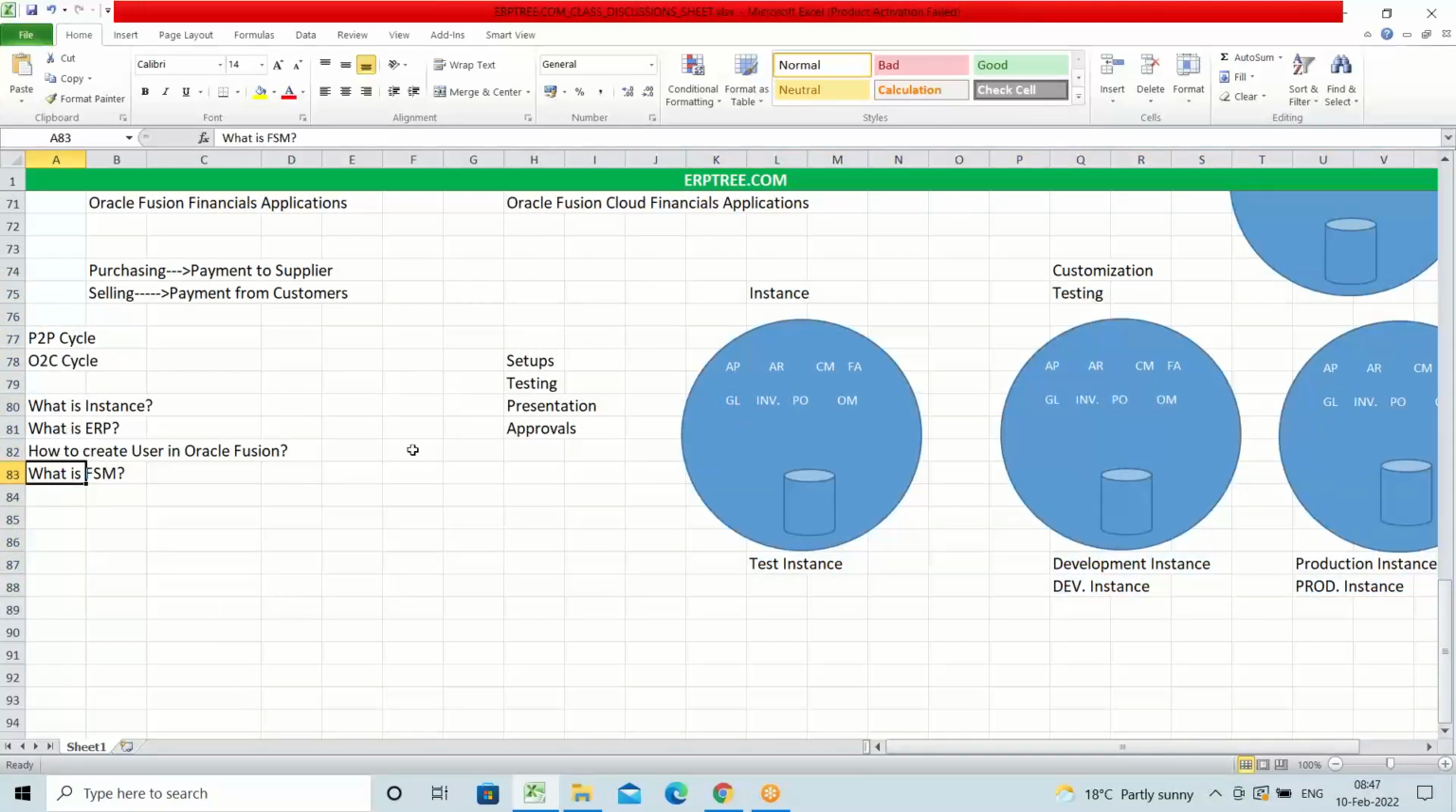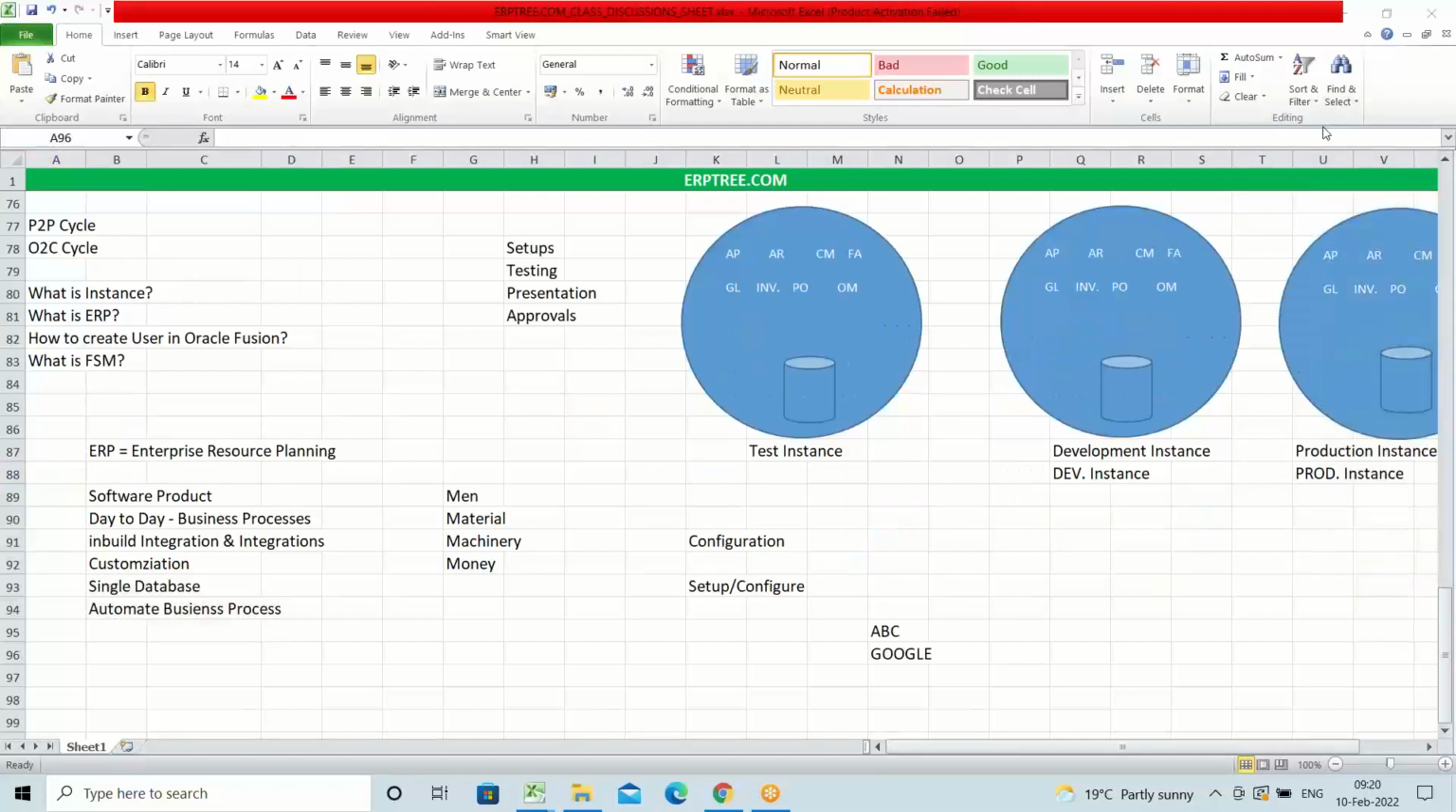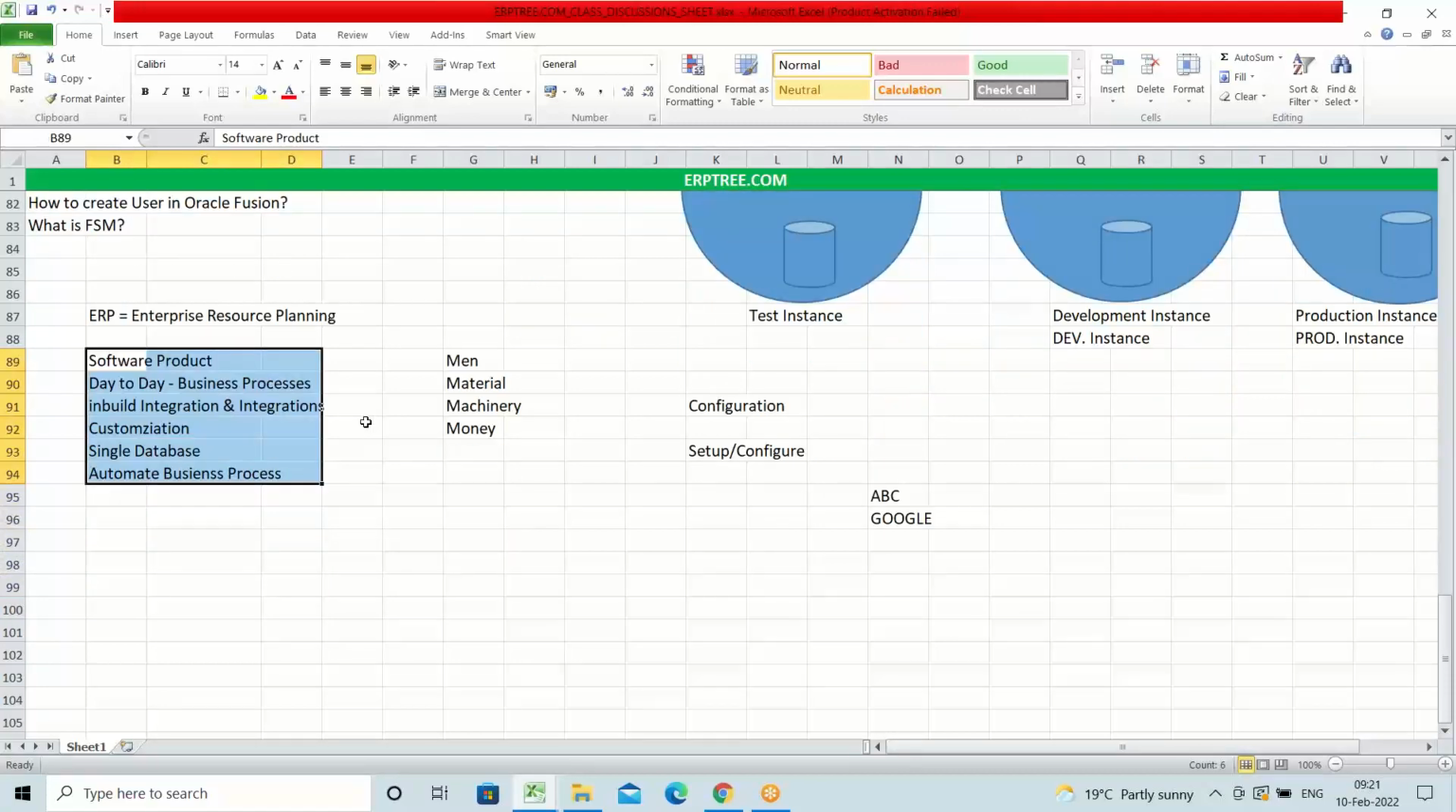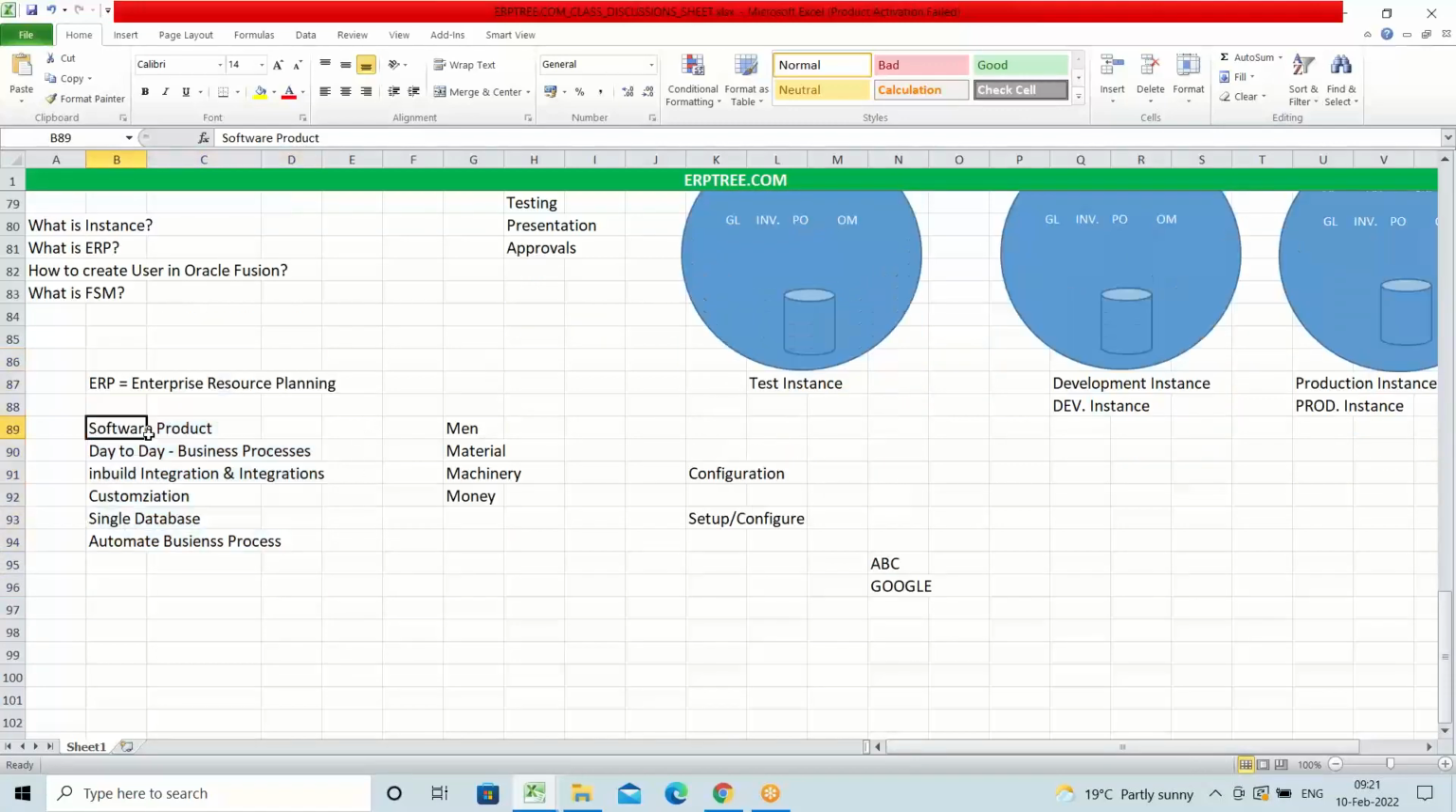And now we'll talk about what is ERP. Okay, so the point is, what is ERP? Enterprise Resource Planning. These are the points you have to notice when you talk about ERP products. Those will have these features.